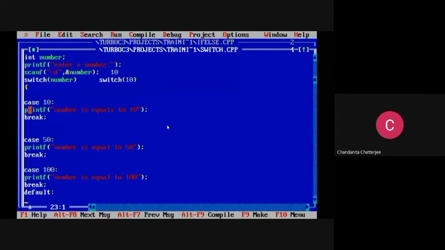I have some statement corresponding to case 10. If case 10 is true, what does case 10 is true mean? This 10 will be checked with this 10. If both are equal, then this line will be executed. Suppose I have not yet told break. If you would have executed 100, what would have happened? Directly control would have gone from this point to this point.